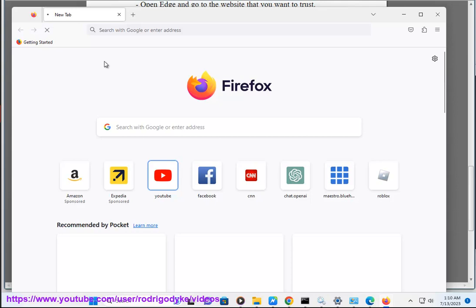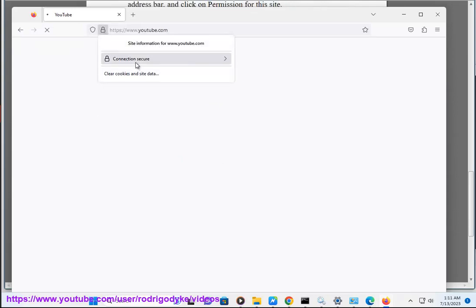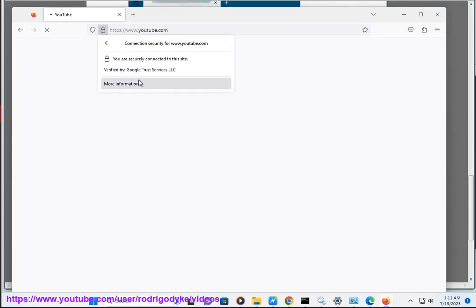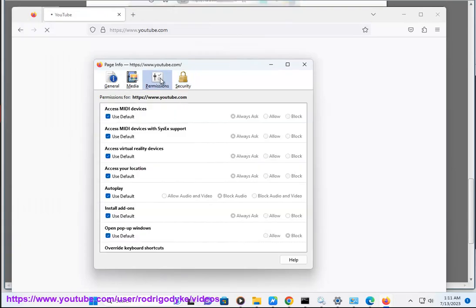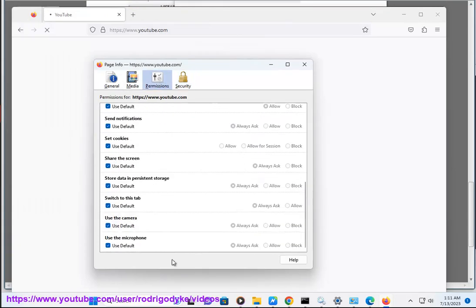Scroll down to find the Permissions section and click on Settings next to each option that you want to manage, such as camera, microphone, notifications, etc. Enter the address for the trusted website in the Address of Website text field and click Allow. You can use a wildcard, asterisk, to include all subdomains of a website. Click Save Changes and close the tab.